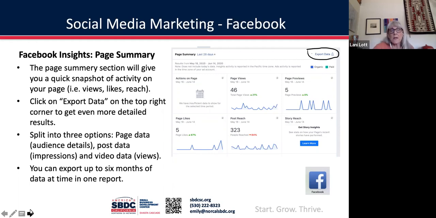And this is just a summary of Facebook's page summary. They have lots of different places to go and look at how each thing is doing. And you can export the data. You can export up to 6 months of data at one time. So you can look at it over a day, over a month, over 6 months, and just see how it's growing and where your reach is coming from.